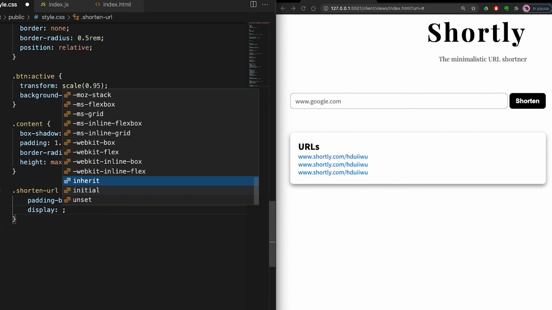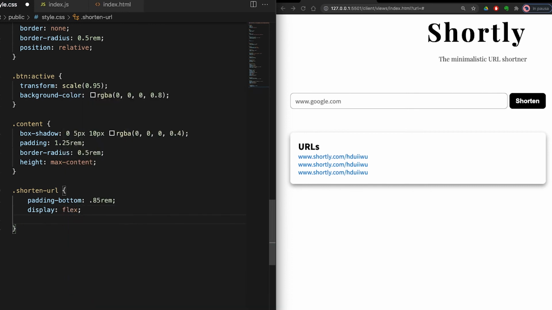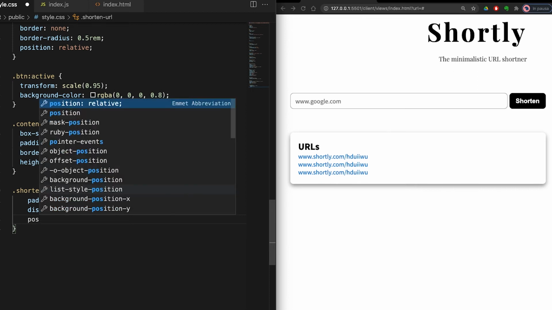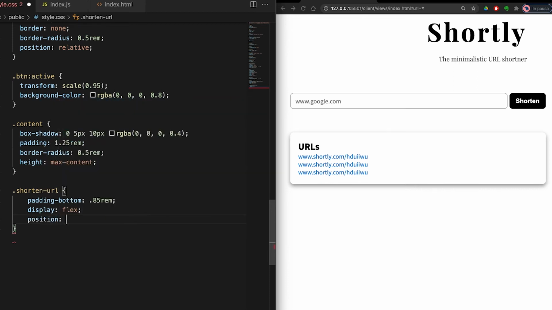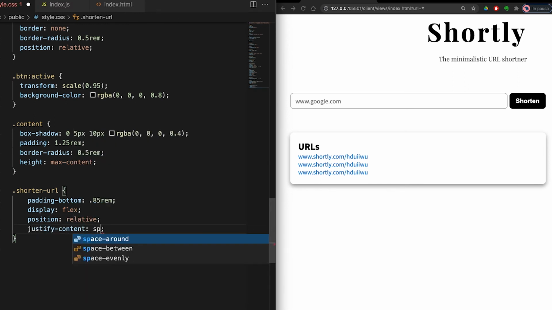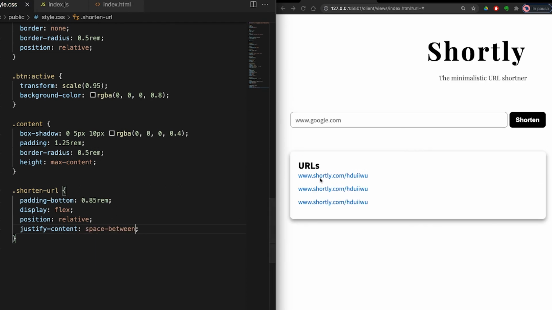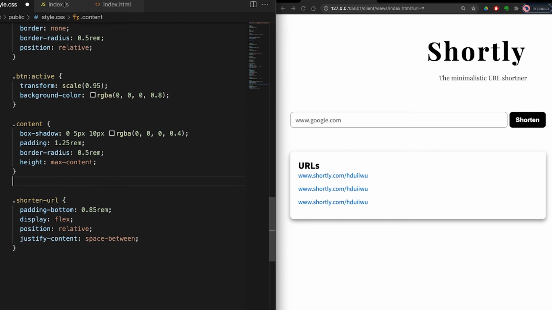Then I want a display of flex so that I can manage the link and the span. Is going to be a position of relative. And I'm going to have a justify content space between. Now you're not going to see anything of this, just the spacing, okay? And maybe the spacing here. So let's address this as well.